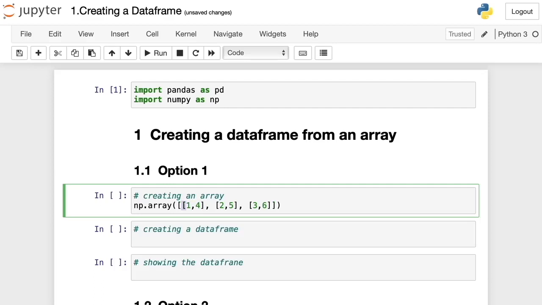So this is going to be the first row, this is going to be the second row in our data frame, and this is going to be the third row. Here we can name this array, and I'm going to name it data. So data is equal to this numpy array. I'm going to execute this code, and now we have this data. So we created the array using numpy.